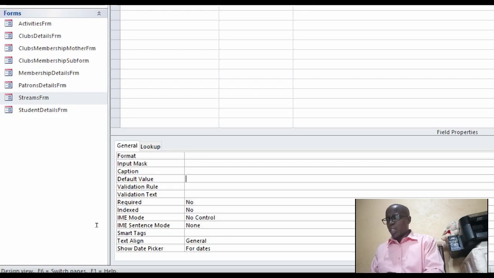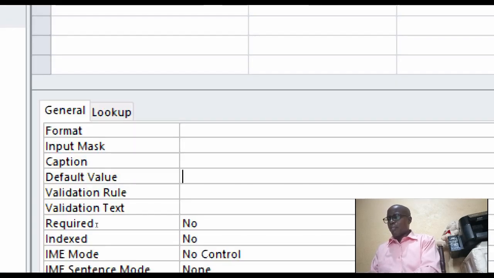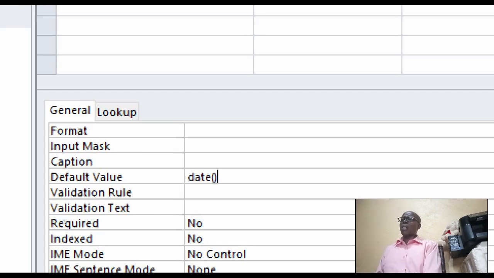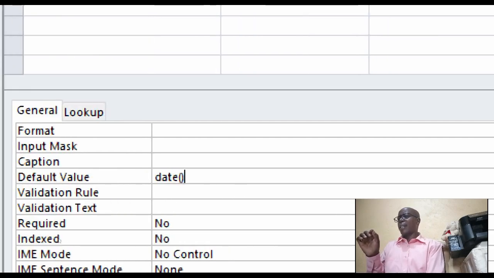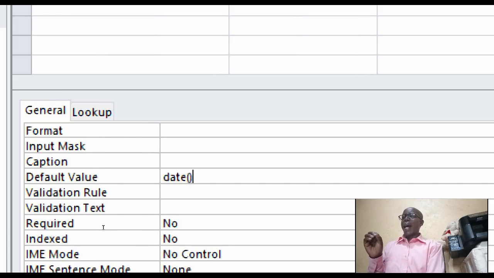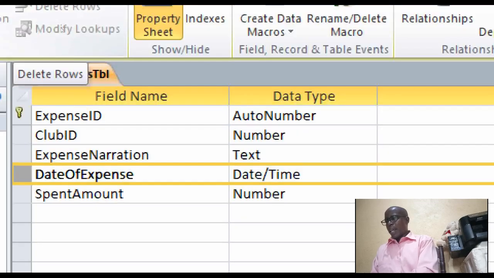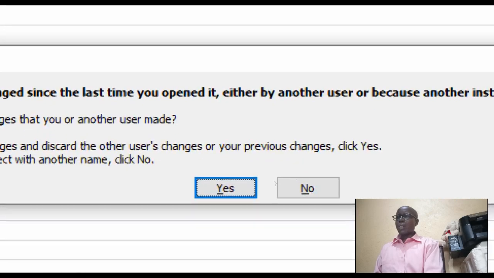So to achieve that, what do we do? To set the default value to today's date, you use the date function. So you see where I've gone, the table field properties, and down there, default value, I have already indicated date within brackets. Okay, so these are the issues about validation rule, validation text. You go study about that, to know what else should be done in case you want to add validation rules and validation text.